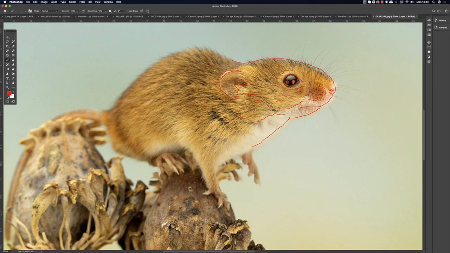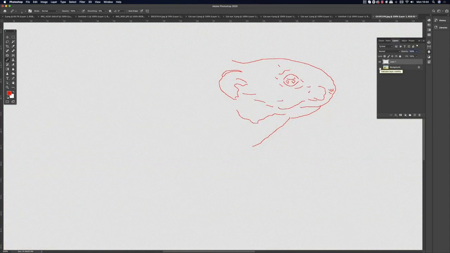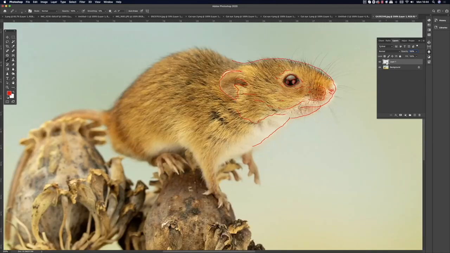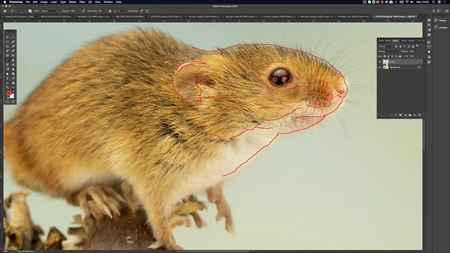So let's just open the layers up here. You can see we've got, if we turn the background layer off, you can see the layer one there on its own, the line art all on its own, which is fab. What we're going to do now is just swap the red to the black. So I'm just going to hover over the top of the layer and hold down my command key and click, and you'll see that it selects the red line there.